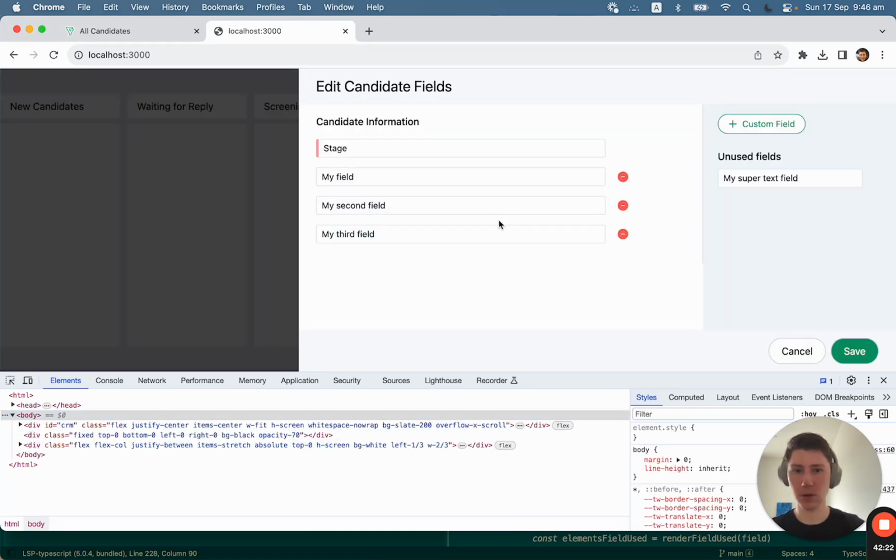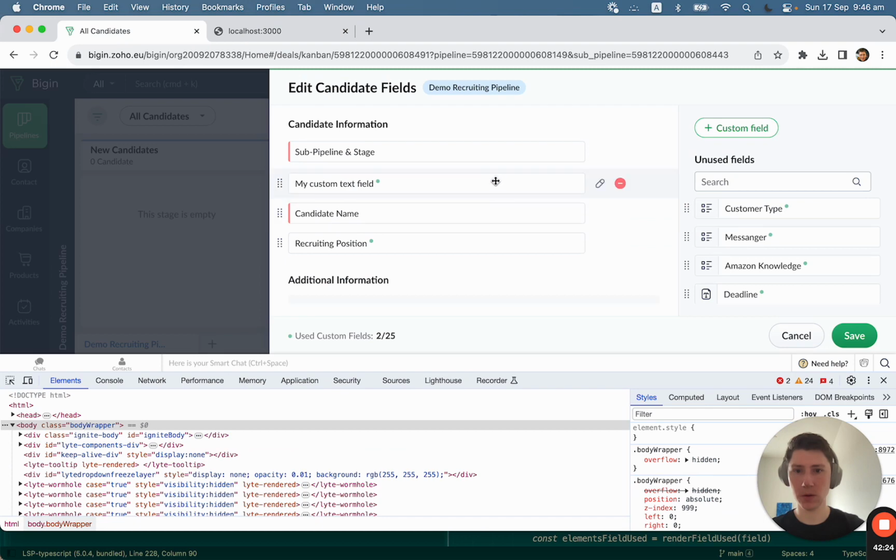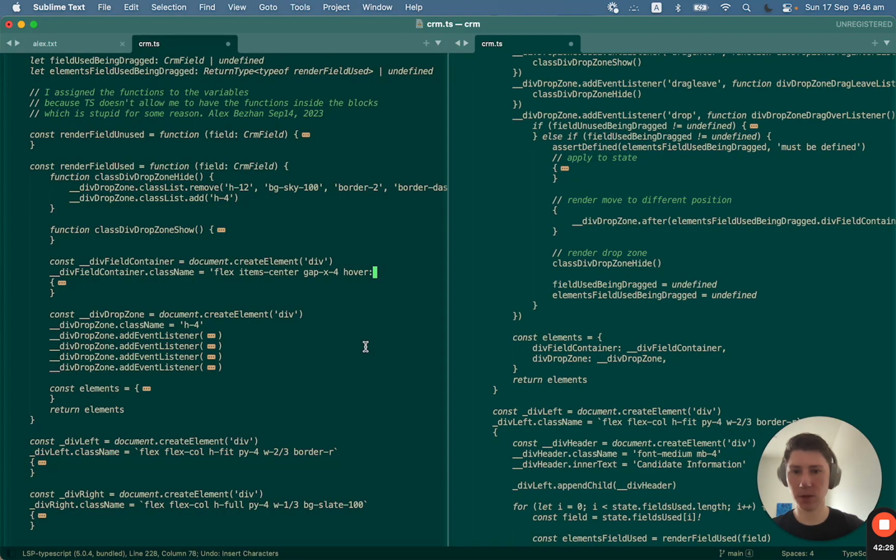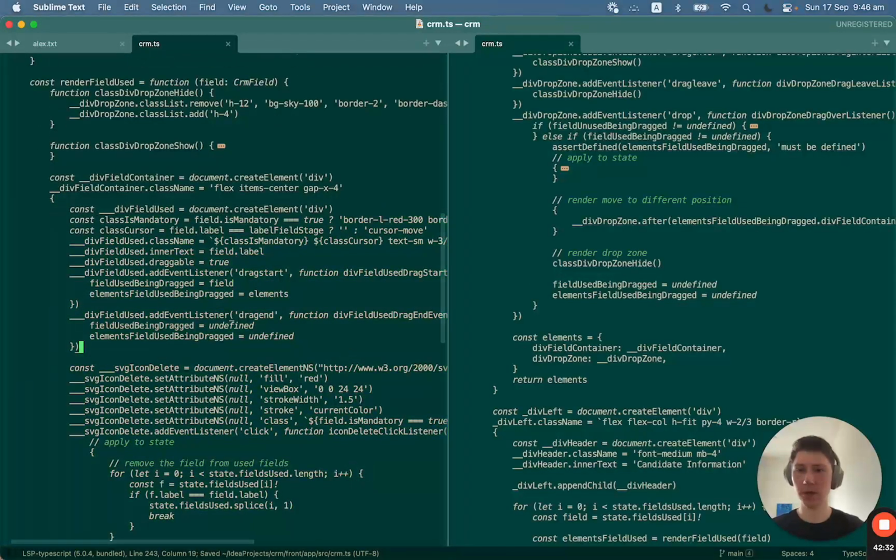No. Oh, you see, let's not touch background for now. Let's first do the delete icon.